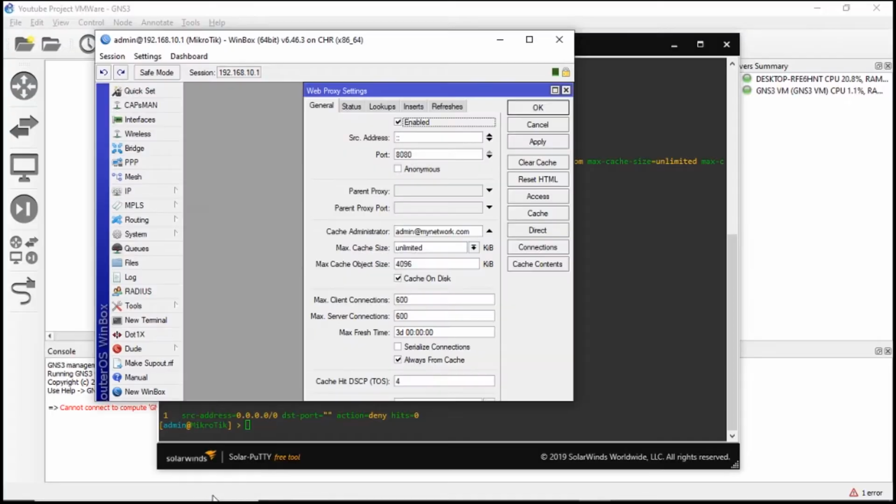You can go to the menu IP and then web proxy and then the access button, like this capture. Okay.